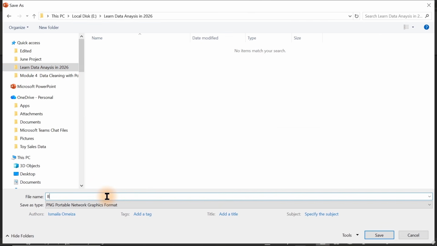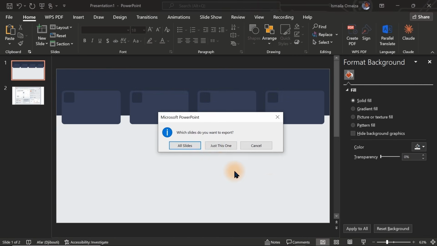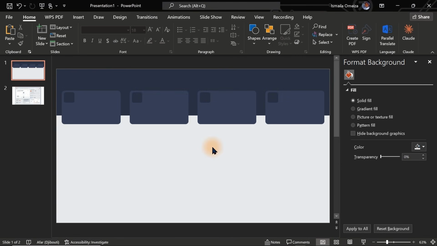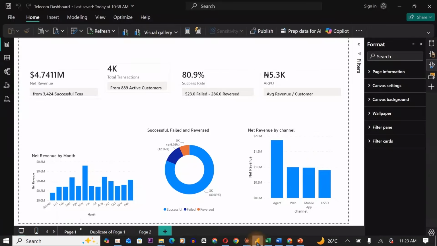So I'm going to just say B1 for background one. Click on save, just this one. So if you look at it, I have Claude inside my PowerPoint and I have Claude inside Excel as well. So Claude is everywhere. You have to know that. Okay. Then let's go back.